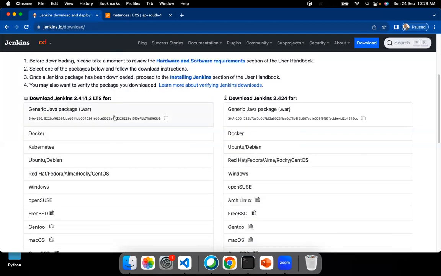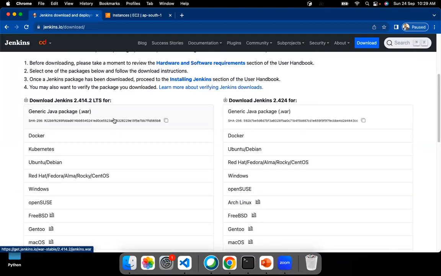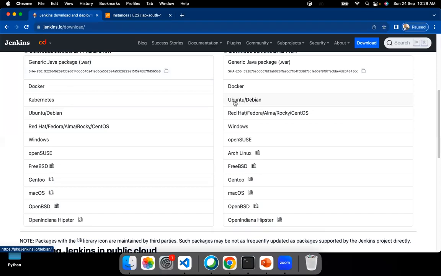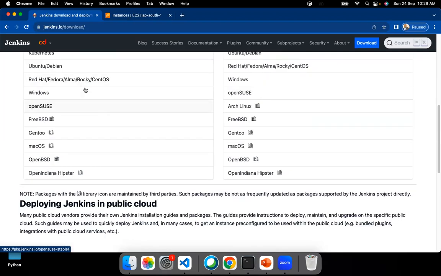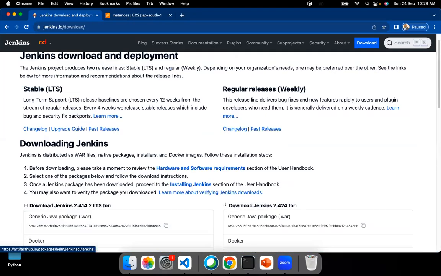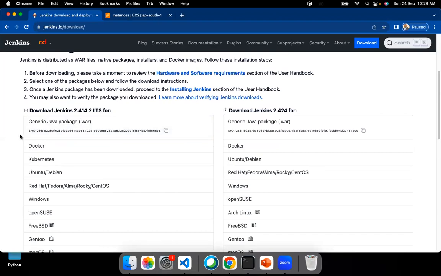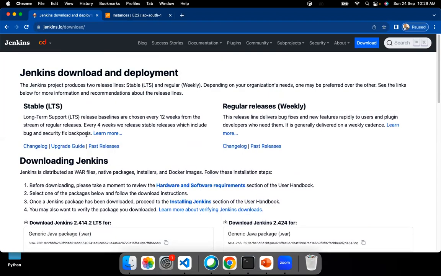Now suppose I want to install on a Linux machine. You can go for Ubuntu, Red Hat, CentOS, Windows, SUSE, openSUSE, FreeBSD, macOS, and also Docker and Kubernetes. Whatever Jenkins you want, you can get it and use it in that particular environment. Let me first go with the Jenkins installation on Linux.